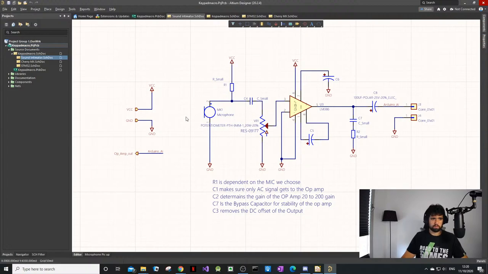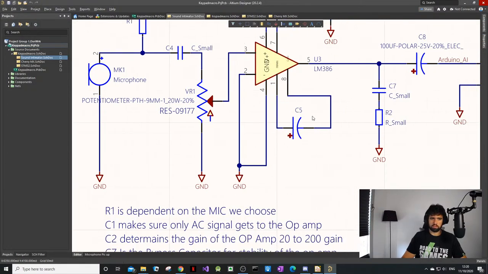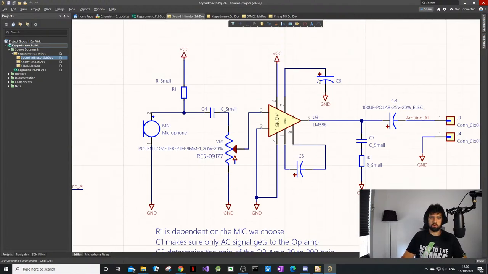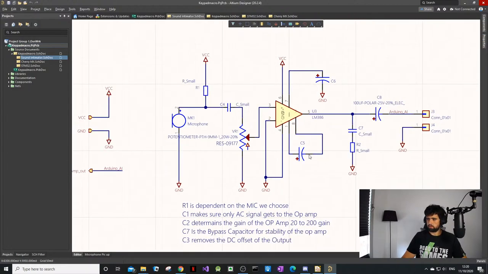So basically we just have a resistor to give power to the microphone. But because this power is DC, we don't want the DC signal to go to my op amp. So I put a capacitor in series. And as we know, the capacitor stops the DC going. Only AC can go through the capacitor. We've got this resistor just to play with the volume, I would say. Capacitor here is for the gain. If you look at the data sheet, you can pick a certain capacitor for 200 gain. And then we just have a bypass to make sure there's no issue with the stability. And yeah, that's about it.